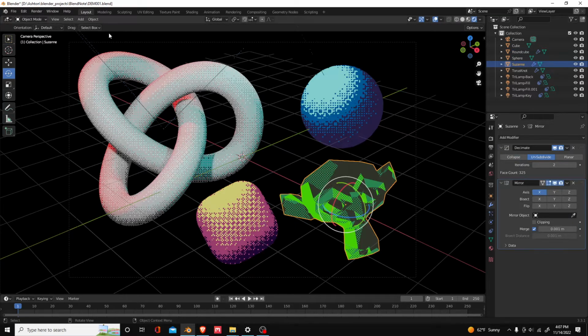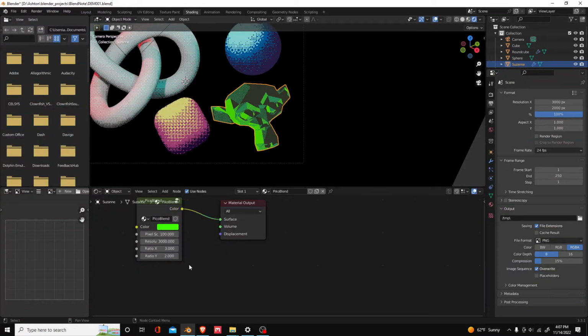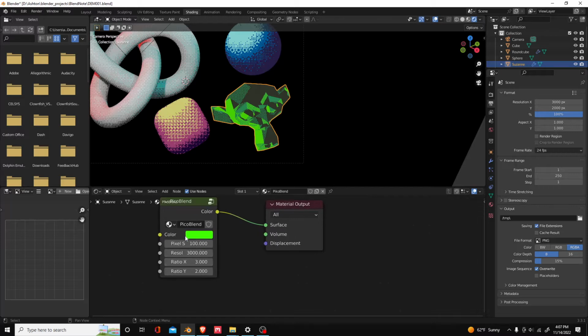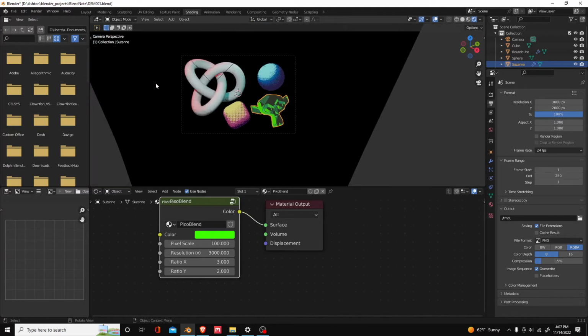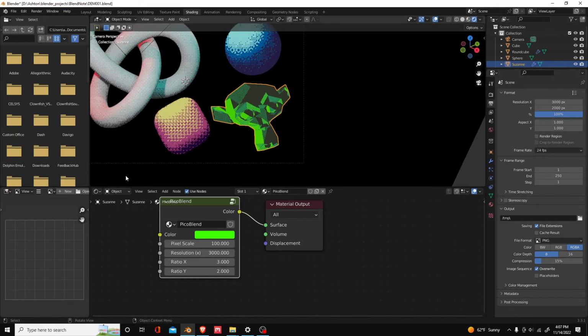So if I go into shading, these are going to be all of your basic inputs, colors, and these scale and ratio things. What do they do? Well, that's what I'm going to explain. Ratio X, ratio Y is your aspect ratio X and Y for your resolution. This resolution section is actually resolution X, and that is just going to be the same resolution X value there. And that makes sure all of your pixels are perfectly square no matter what your aspect ratio or render is.